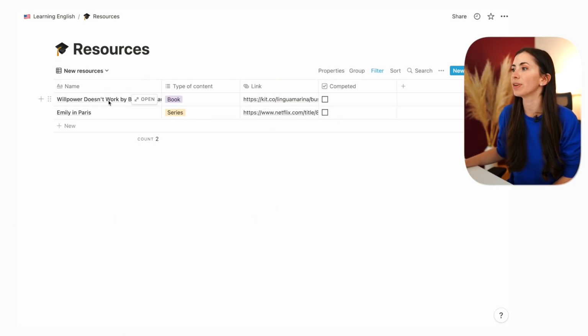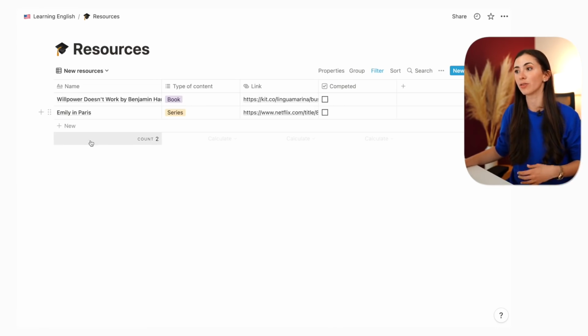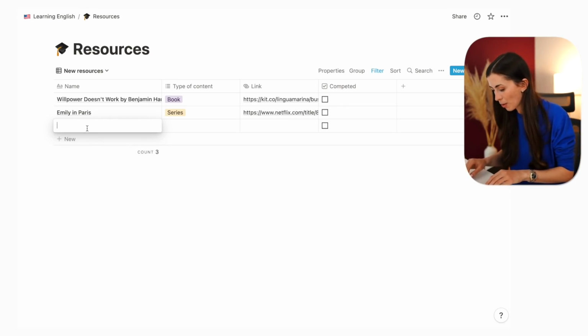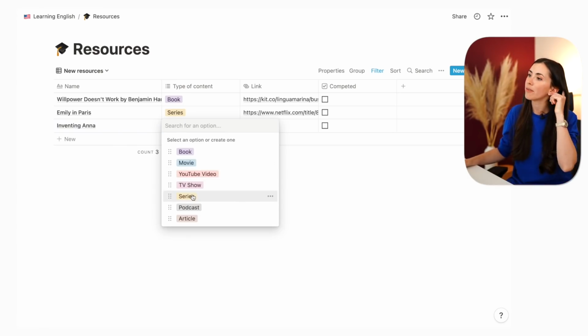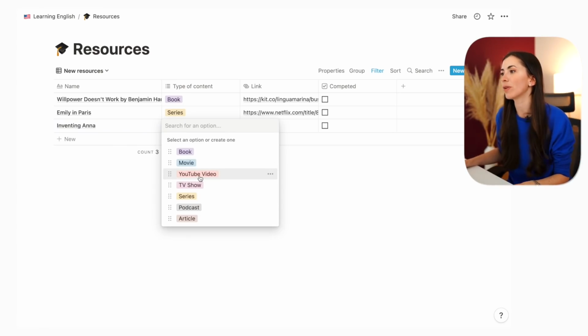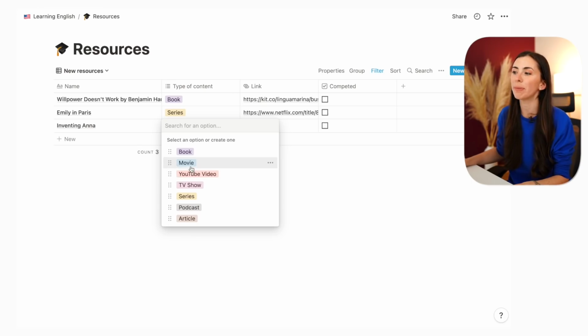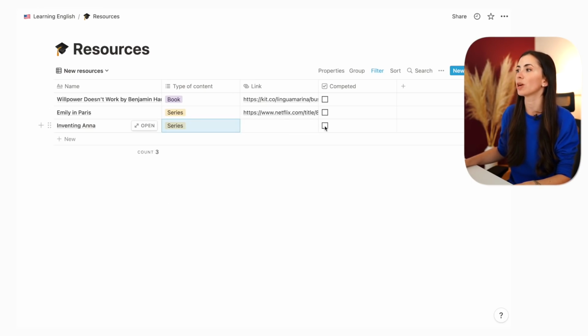For example, you're reading this book, Willpower Doesn't Work. And you add type of content, you add a link to it, and you check mark whether it's completed or not. For example, I am watching this TV show called Inventing Anna on Netflix, or Emily in Paris that we have here. It's a series, but we also have YouTube, article, movie. Again, you would be able to customize everything, but it's another series. I'll put a link here and I will check mark completed.